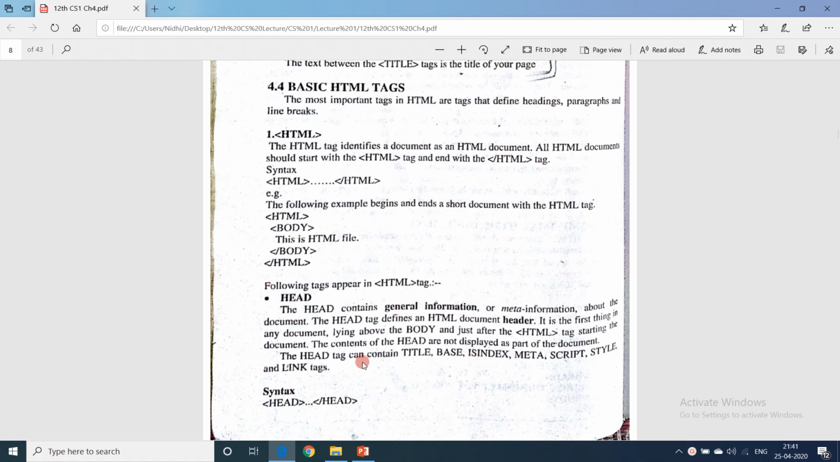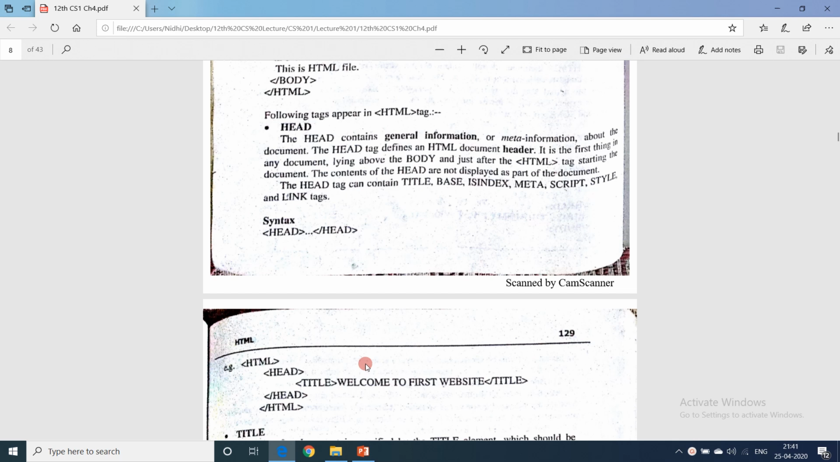In the previous lecture we started with basic HTML tags, in which we discussed what the HTML tag and head tag are, and that inside the head tag we can use the title tag, base tag, isIndex, meta, script, style and link tags. We will be learning the title tag, script tag and style tag, which we can use in the head tag, in detail.